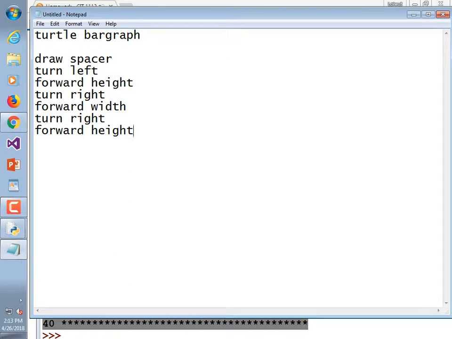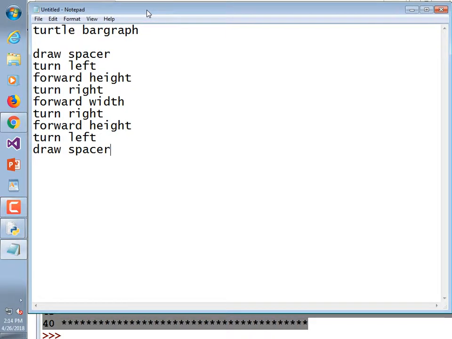Forward the height of the bar. And now I'm down at the bottom. So I'm going to want to turn left again and be ready for the next part of the graph. So that's a left turn, turn left, and draw the spacer. Or at least half the spacer, right? We'll see what it looks like, and maybe we'll make some modifications. But that's what we want our turtle bar graph to look like.